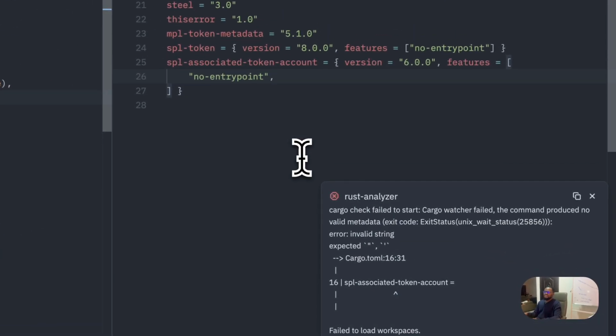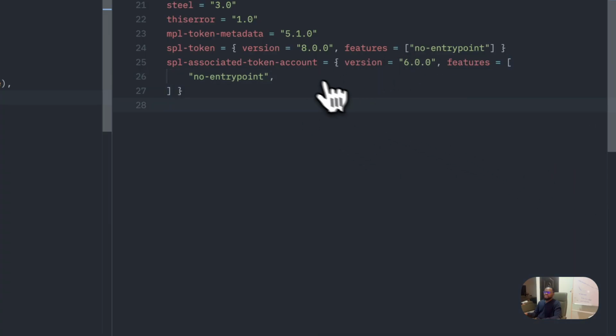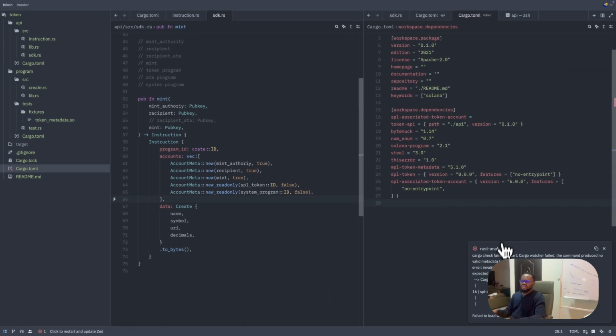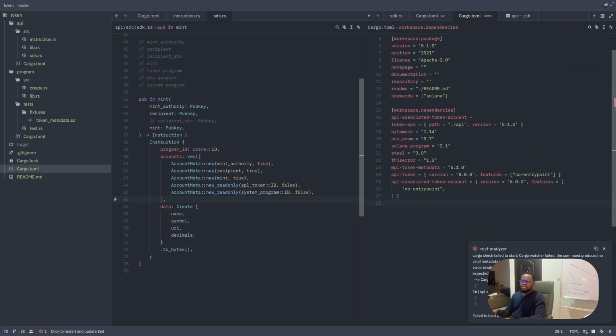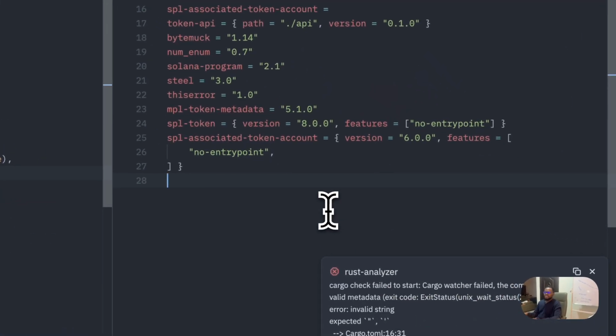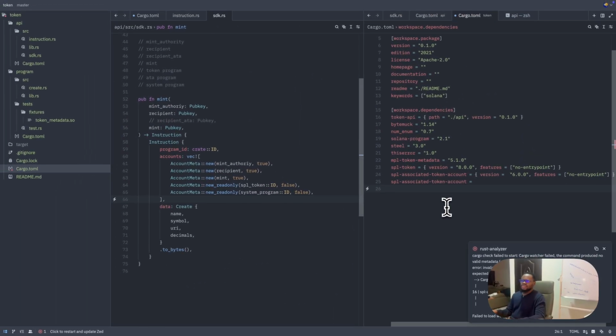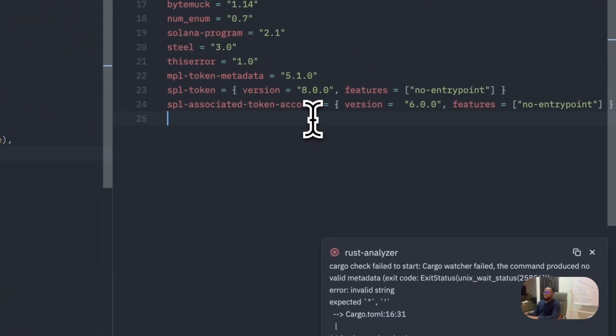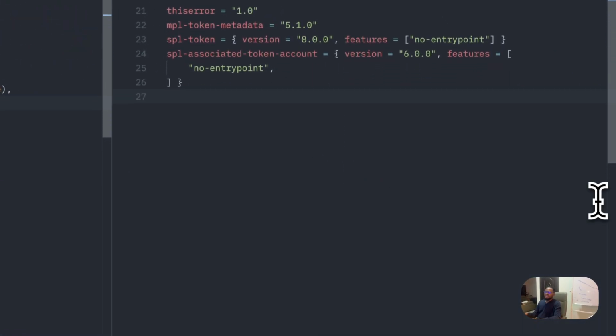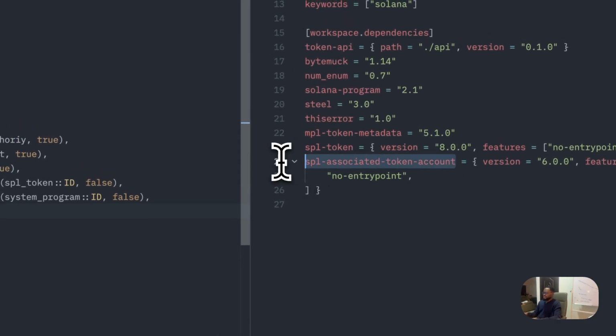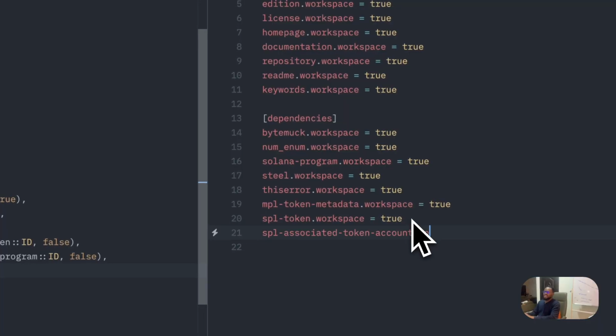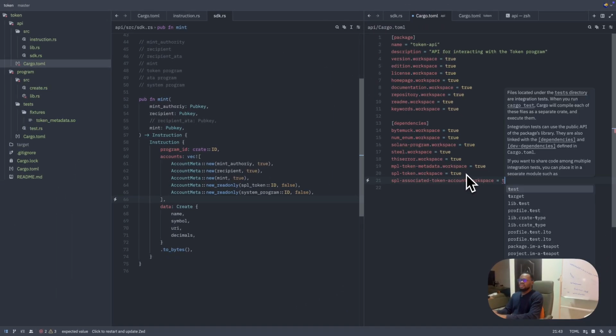So yeah, what's the issue? What's the issue? I don't see it. Feature. What? Oh, there shouldn't be any error anymore after this. So we need to take this to the API, add workspace to it, equals true.